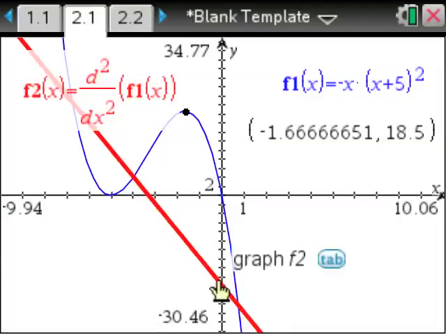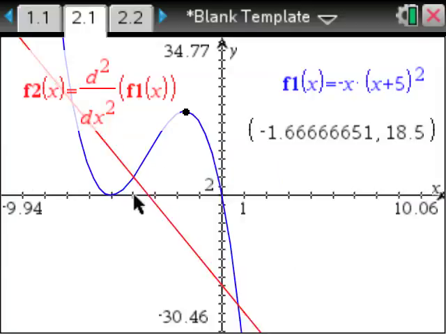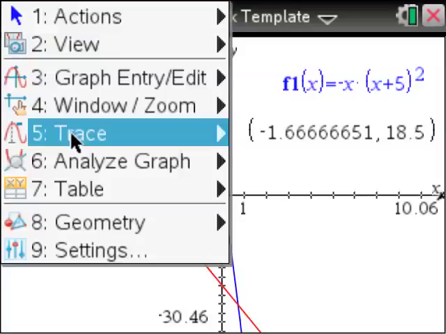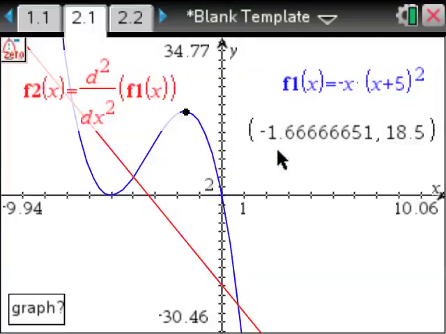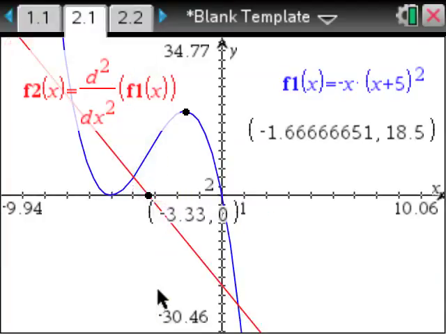So there's the graph of the second derivative. The 0 is where the inflection will be. And so what I can do is find out where that 0 is. I can do menu, analyze graph, zero. I need to tell it it's the red function I'm interested in, and go to the left and go to the right. And it looks like -3 1/3 or -10/3.